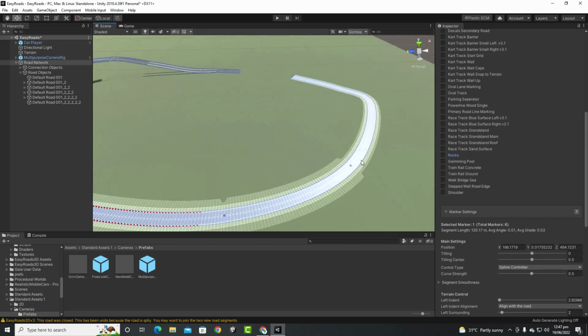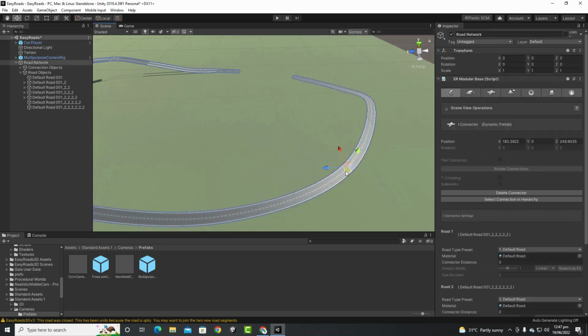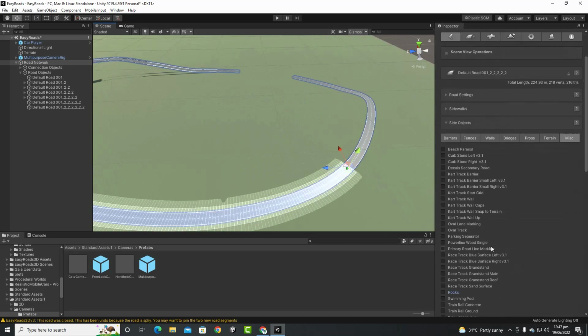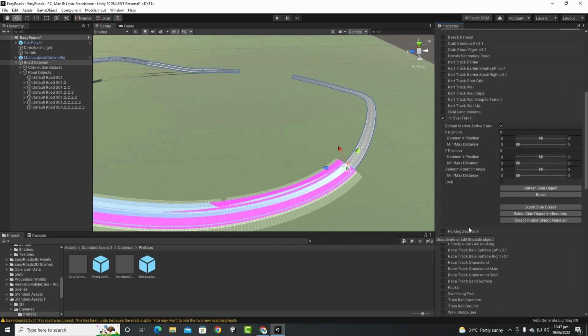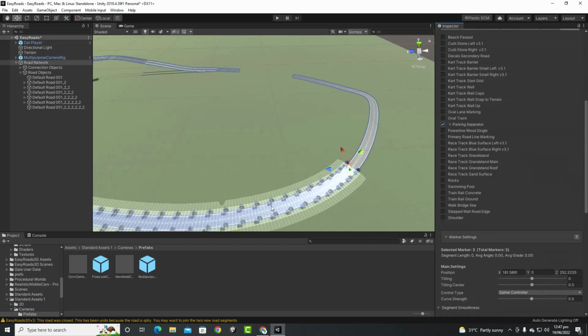and I think till here maybe, so we'll just go to marker settings, insert eye connector. So let's select this area, and we'll just select the oval track section, but the texture is missing here. So if we click here, you can see the texture is missing, so we'll just select some parking separator.